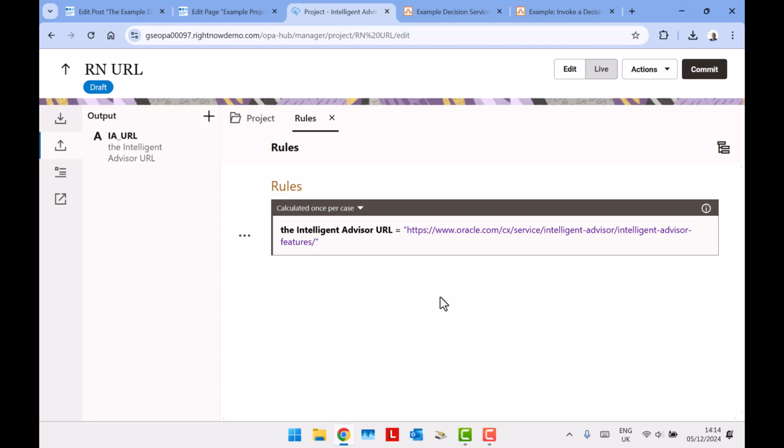One, that the URL changes frequently, in which case do you really want to be going back into Oracle Policy Modeling and changing, redeploying for something that isn't actually a rule change, it's just a reference data change? And that's one of the use cases for decision services today, to serve as a repository for reference data that can be updated quickly.